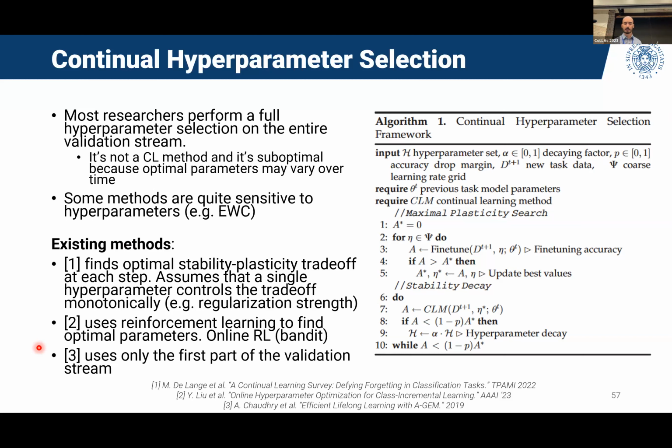So there are some methods that try to fix this issue. The first one that I want to mention is to use large batches. So the idea is to find the optimal stability plasticity trade-off. If you assume that there is a single hyperparameter that controls the plasticity, like the regularization strength, then you can do it just by looking at the accuracy of the current task. Basically, you have two loops here. In the first one, you find the learning rate that gives you the maximum accuracy on the current task. And then in the second one, you increase the regularization strength as much as you can without dropping the accuracy too much. You have this threshold on how much you allow the accuracy to decrease.